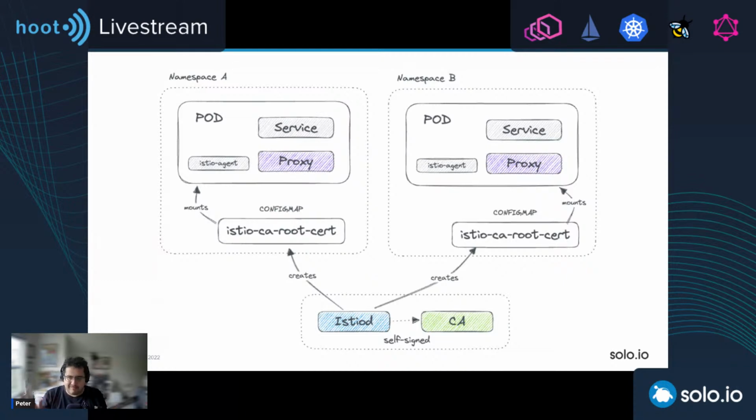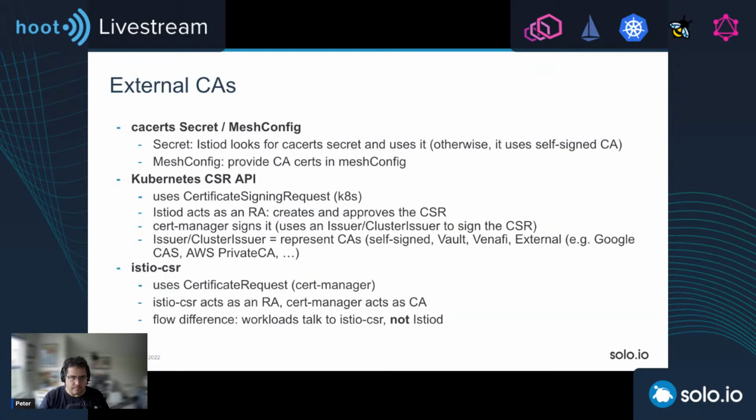However, using anything self-signed is not good, right? So what we can do is modify that, and instead of having Istio using the self-signed CA, we can provide our own CA we want Istio to use. There's a couple of options here.